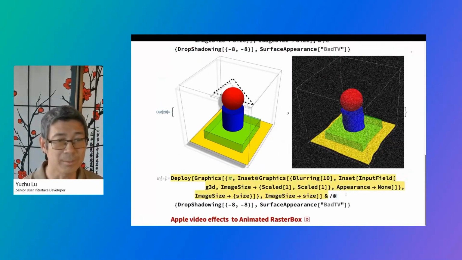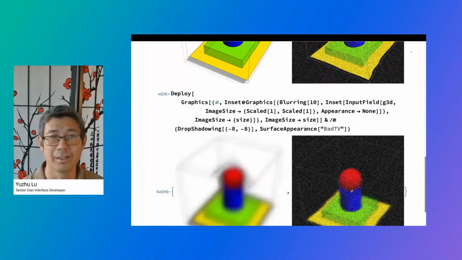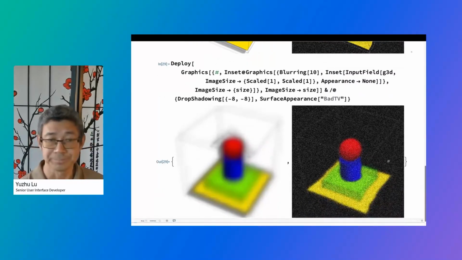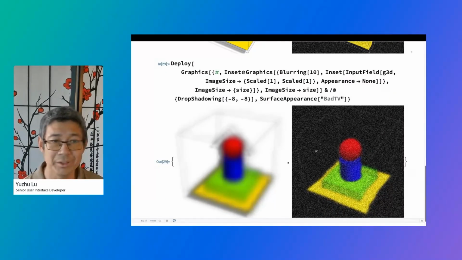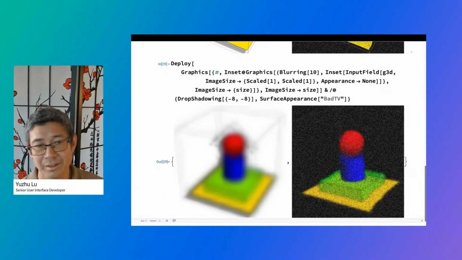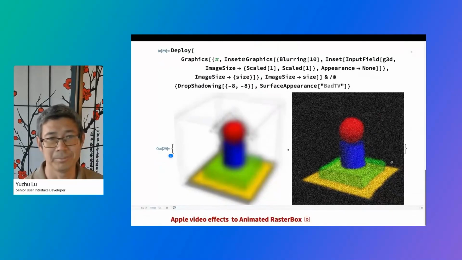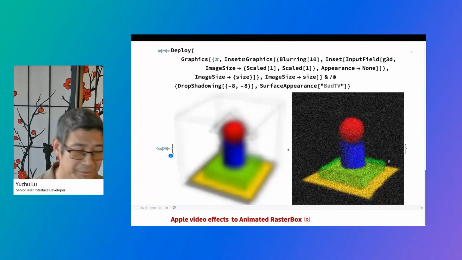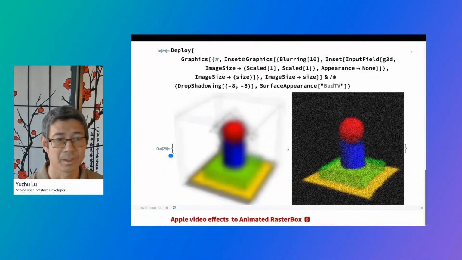And even more, you can nest more image effects there. Like here, we added a blurring together with the customized SurfaceAppearance feature. So now you can get very interesting and nice results. It kind of simulates a blurry glass effect. Yeah, you can do a lot more things like this.